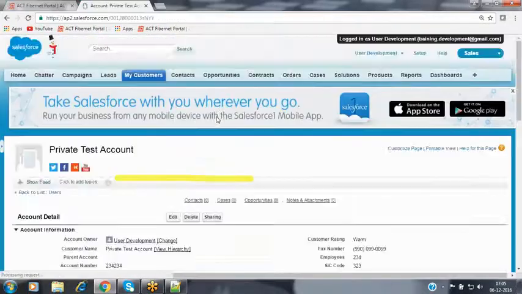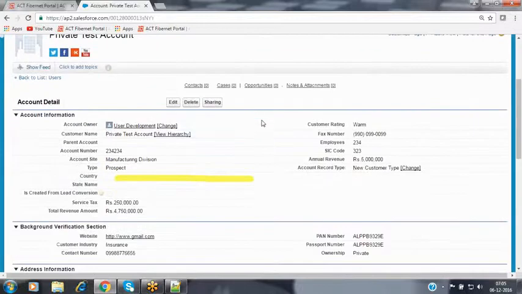Now let's save the record. The record has been created. Now tell me how many buttons are available. Three buttons. What is that additional button created by Salesforce? Sharing. The Sharing button. Since this record is private, you can share it with other users.